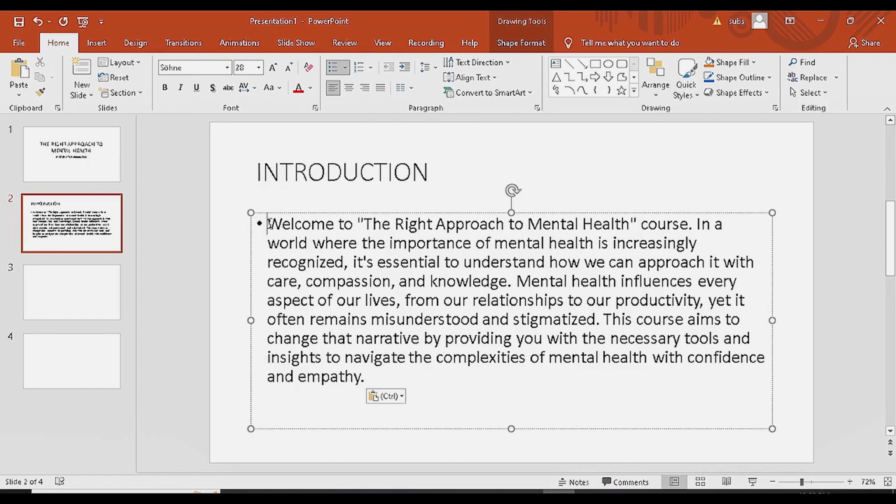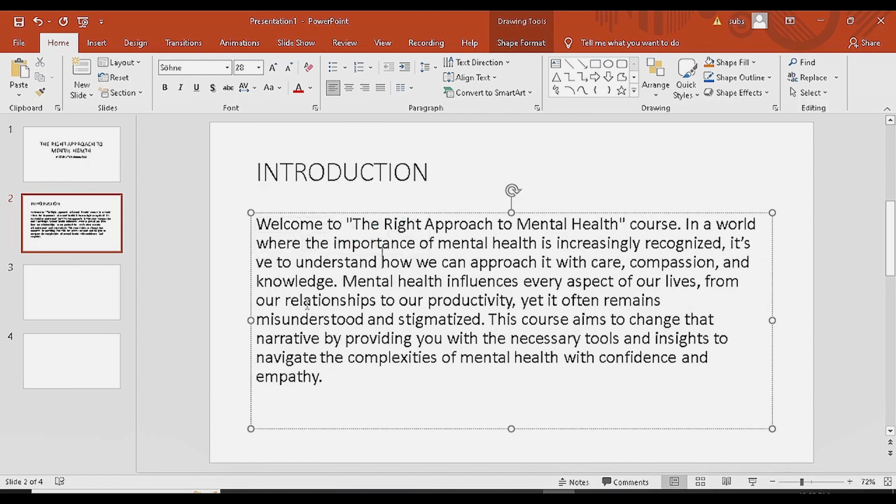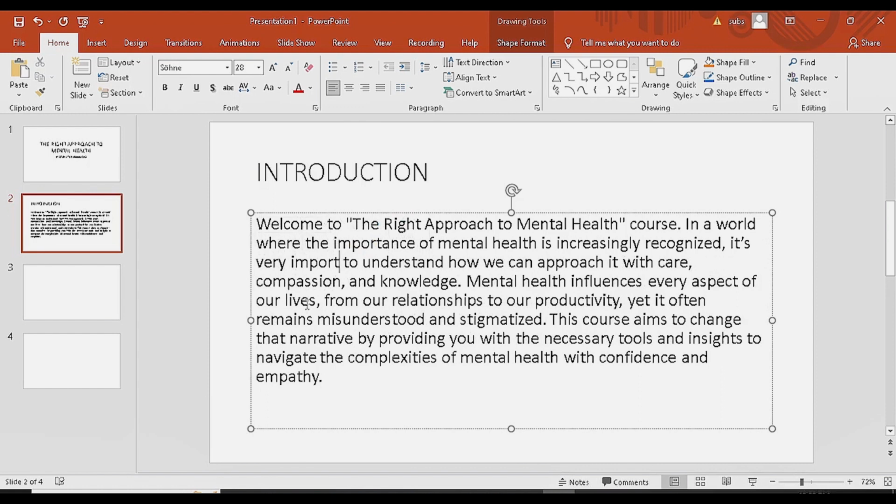As you can see over here, we have welcome to the right approach to mental health course. In a world where the importance of mental health is increasingly recognized, it's essential. I can say it's very important to understand how we can approach it with care. Or I can just make this caution. So this is what I'm trying to say. You want to ensure you change things so that whatever you're going to be selling is actually unique. Even if not 100%, you have your own input inside.